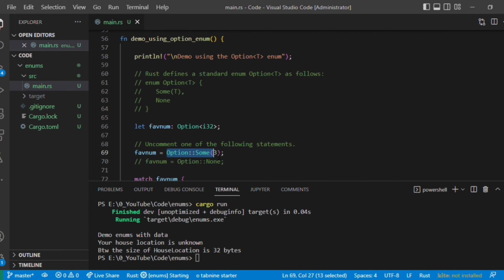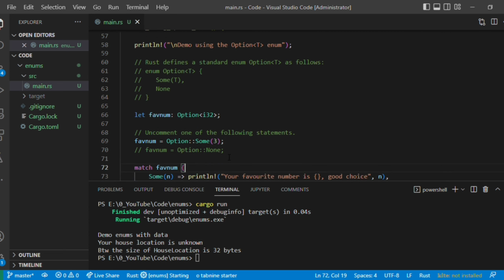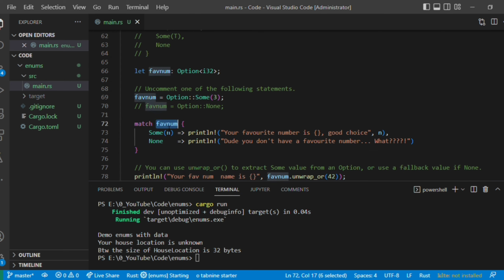The match case is like this: favorite number, Some(n). Here you see we have not defined anything, we are just mentioning Option<i32>, so that it can infer that it is this particular Option enum. Now here you see println: your favorite number is so-and-so, and it's a good choice. If you don't have any favorite number, it says, surprised, you do not have any favorite number. Now we are sending 3, and it should go into this particular case: your favorite number is this much.